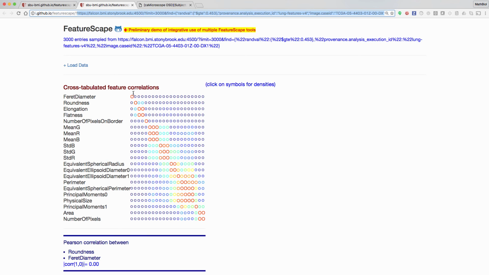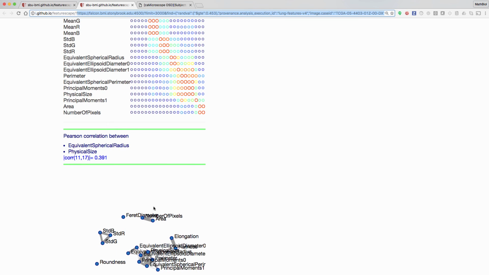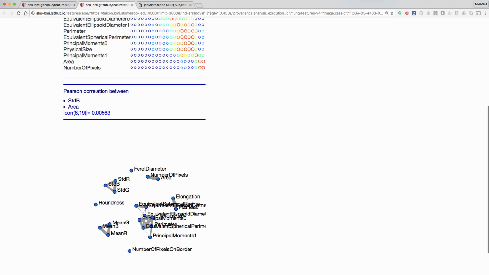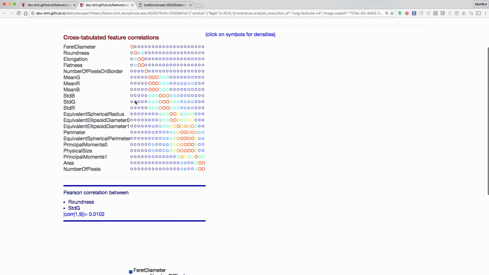Now we have here the cross-tabulation of Pearson correlation coefficients after sorting by UPGMA, weighted pair group average, an amalgamation scheme of cluster analysis, and we have the clusters recognized here. If you look down, you'll see that the same correlation coefficients, the same similarity distances, are also represented as a network. We look here, equivalent, spherical perimeter, so we can say that these are parameters somehow related with the perimeter of the object, and indeed we find that to be the largest cluster here.